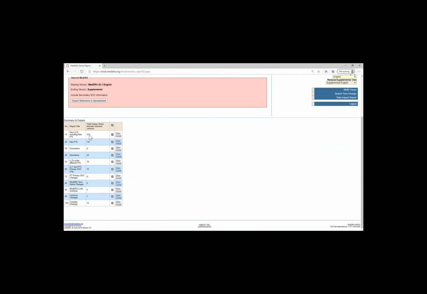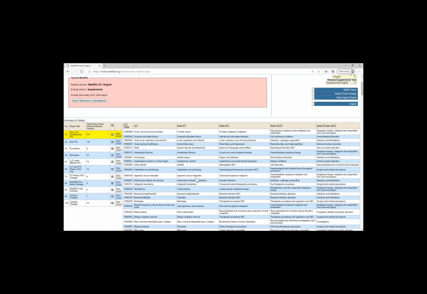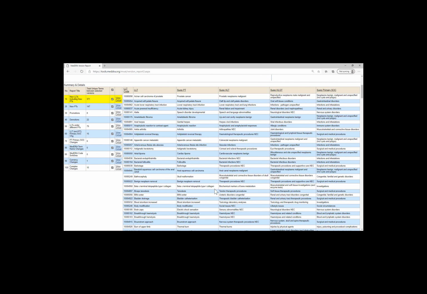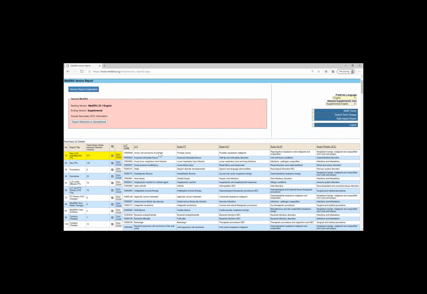The hyperlink View Detail will give you the information about the terms that have been identified. So for example, for report number 10, new LLTs, including new PTs, there have been 371 new terms added since version 23.1 was released. And by clicking on View Detail, all of the information regarding all of these terms that have been added will be presented to you on the right-hand side of the screen. We'll give you all the information about the hierarchy that they have been assigned for their primary SOC. The same is true of the new PT report.